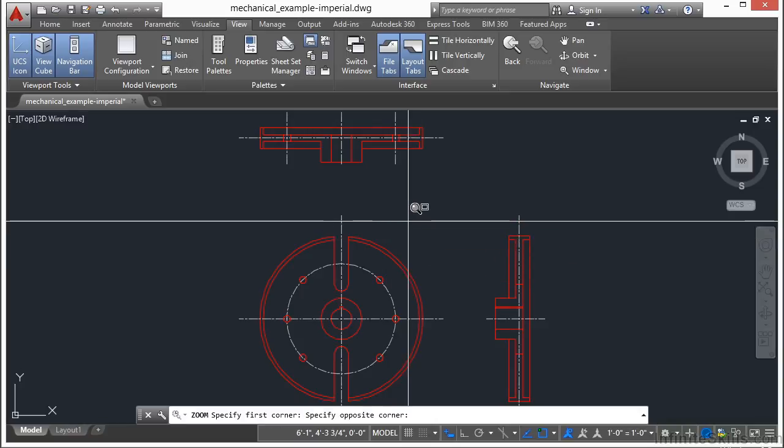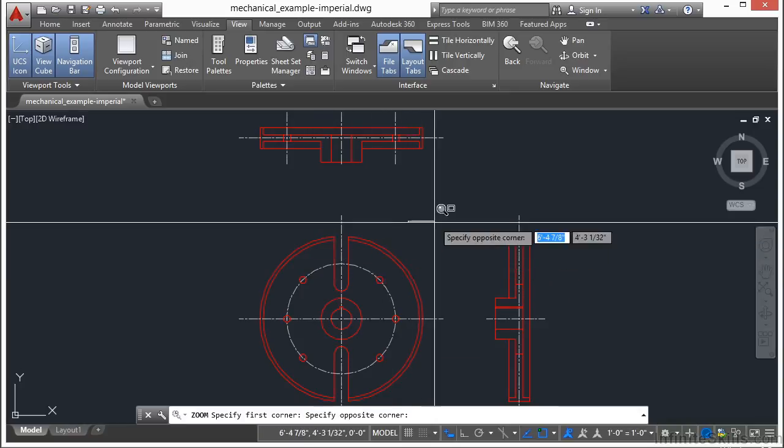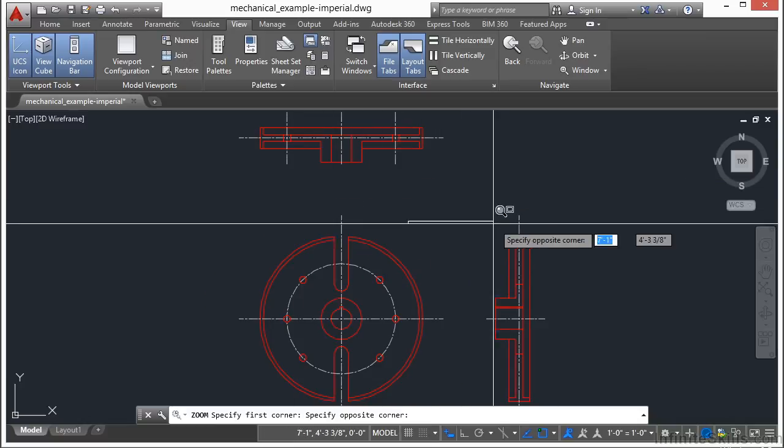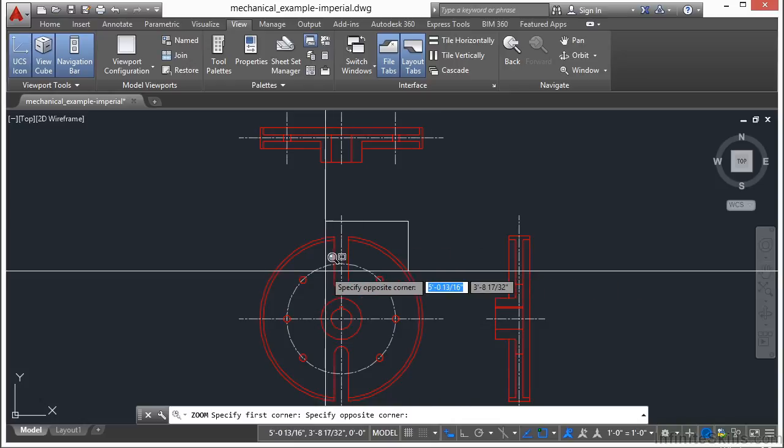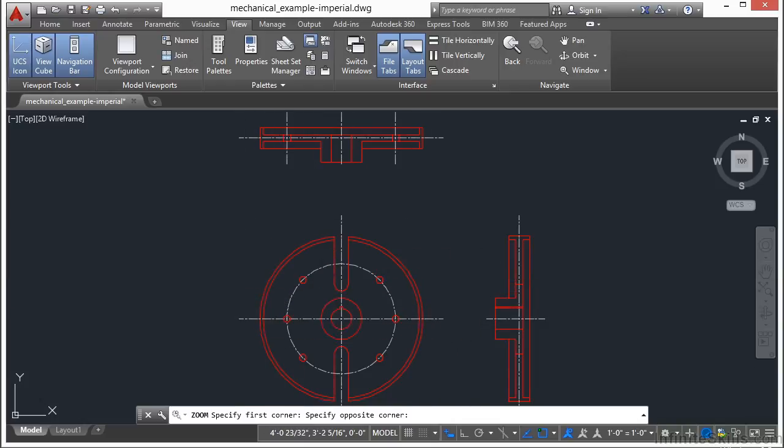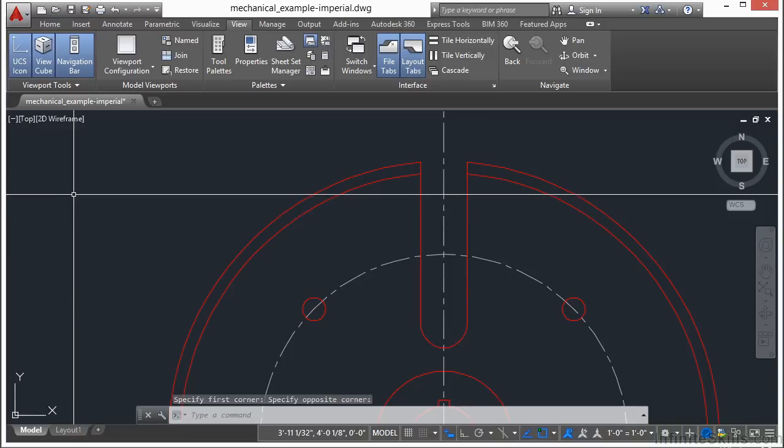So I'm going to click here with a left click, and then I'm going to draw my window. I can move it to the left or right, up or down. As you can see here, this is the window that's being created. So I'm going to look at this part, left click again, and it zooms me into that spot.